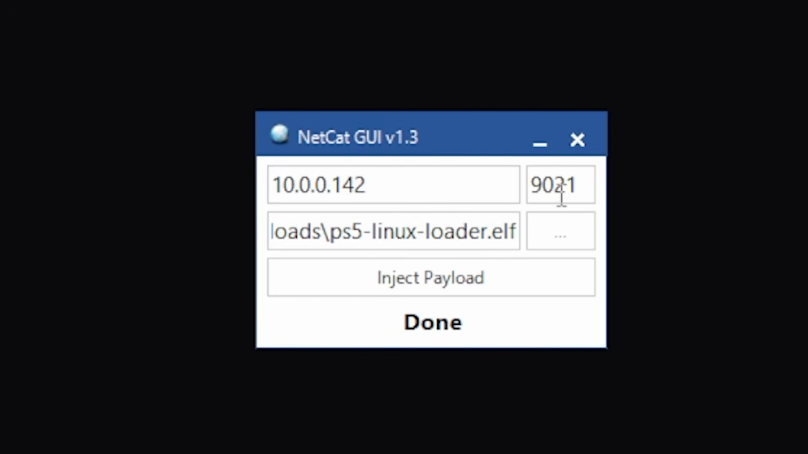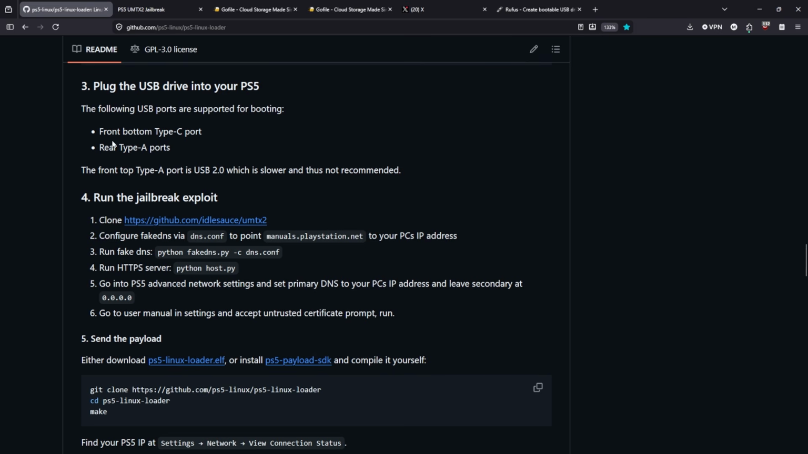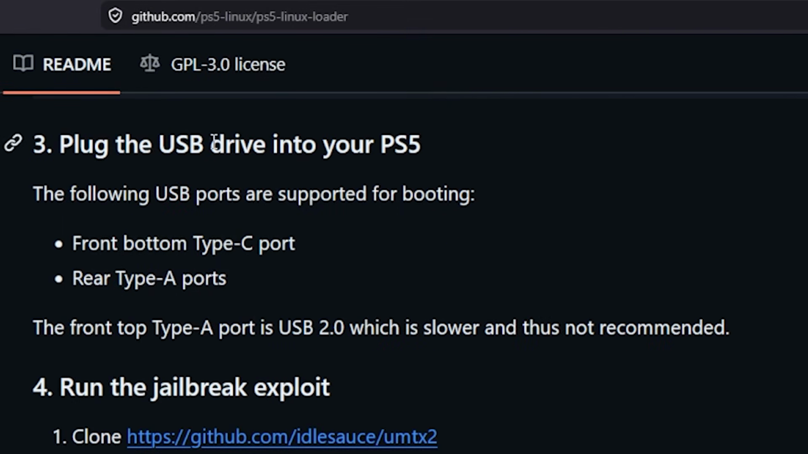Now, I'm going to go ahead and use this simply because I already have an ELF loader set up. And so once this image finishes writing here, there is some instructions on where to plug the USB drive into your PS5. Now it states here that the front bottom Type-C port could be used for booting, as well as the rear Type-A ports that's on the back of it. Now they did state here that the front top Type-A port is USB 2.0, which is slower and not really recommended.